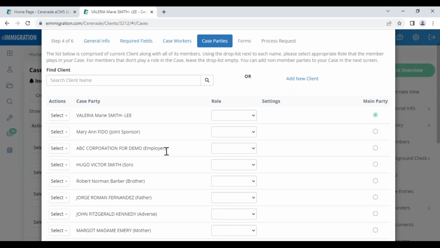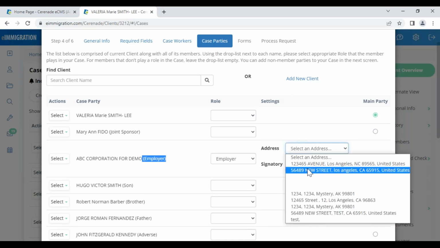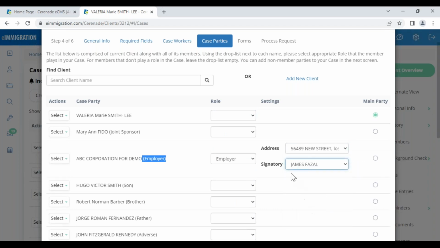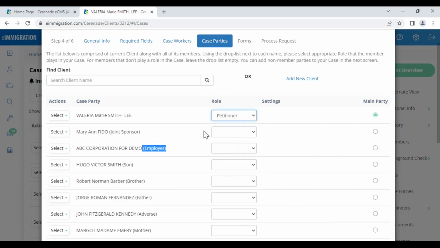Now, if it's an employment-based case, the employer has to be linked as employer. That way you can choose the branch and the signatory. Whereas if it's a family-based case, then you choose petitioner. Okay, that's the difference between employment and family-based cases. If it's employer, select employer. If it's family-based, select petitioner.